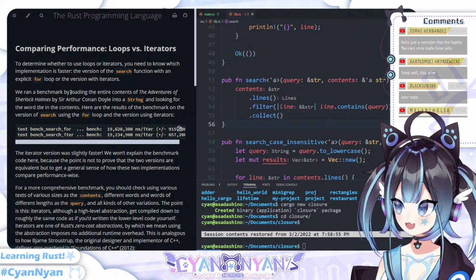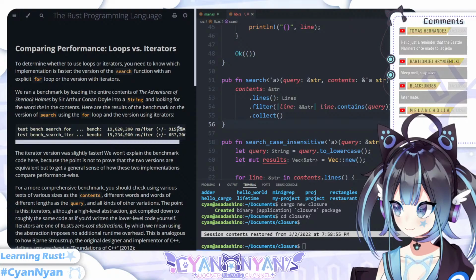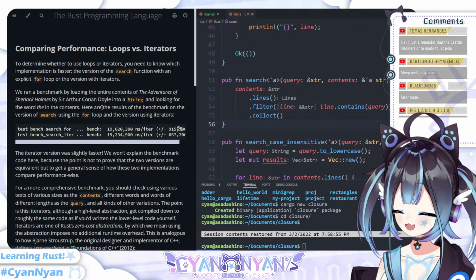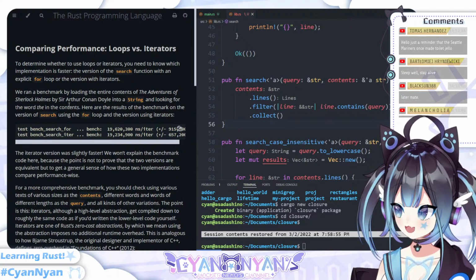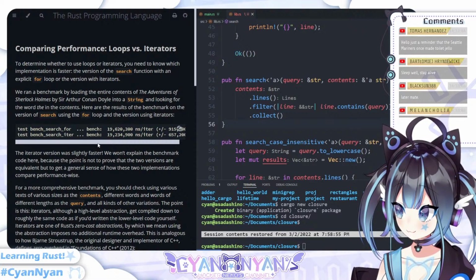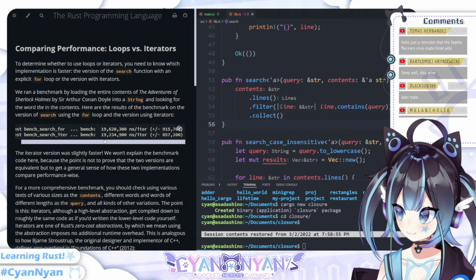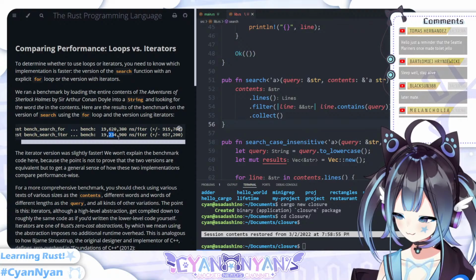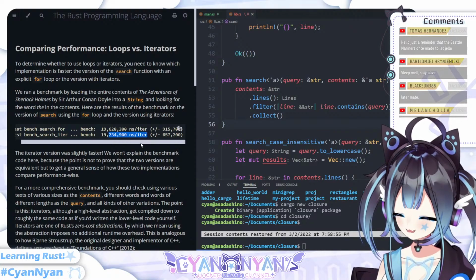We ran a benchmark by loading the entire contents of Adventures of Sherlock Holmes by Sir Arthur Conan Doyle into a string and looking for the word the in the contents. Here are the results of the benchmark on the version of search using the for loop and the version using iterators. That looks quite similar. The iterator is slightly faster.